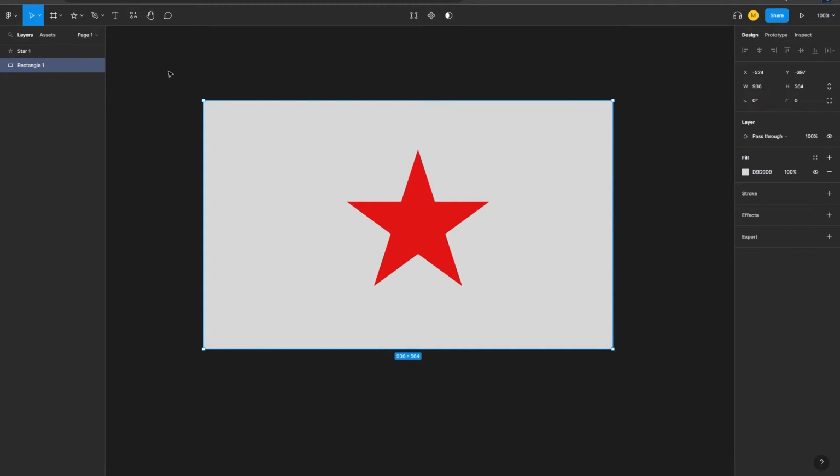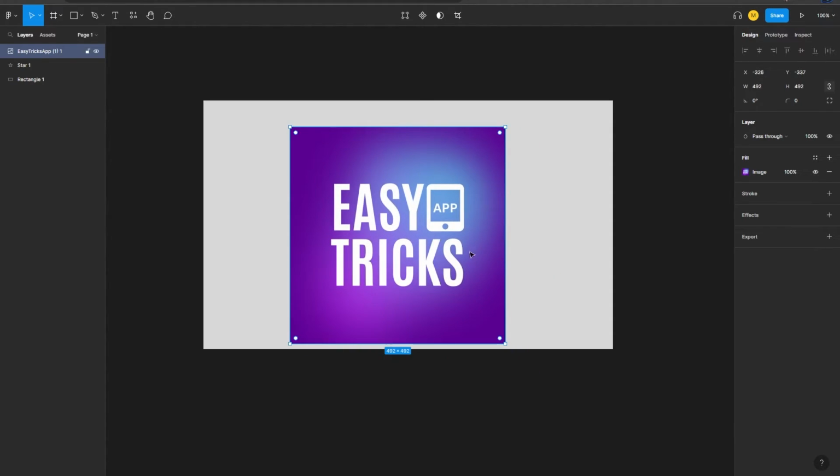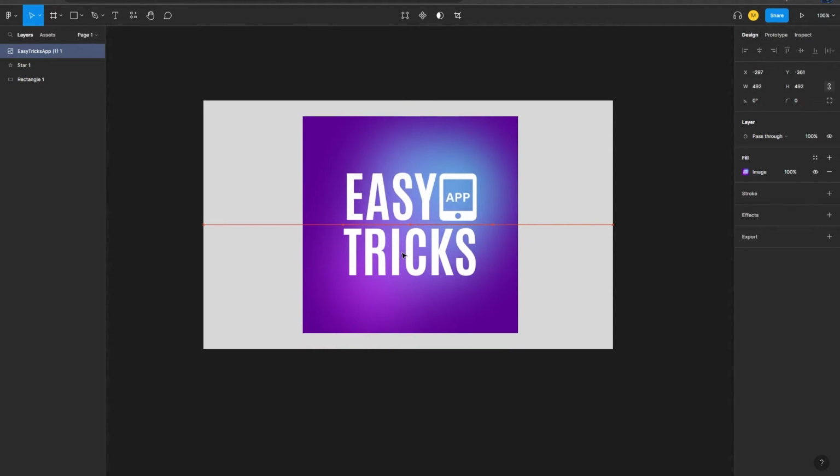To do so, you simply need to head over to the shape tools, and from there to the place image or video option. Click on that, select a picture from your local storage and just draw it onto your canvas. Now you'll be able to see that our image is now added onto our canvas.